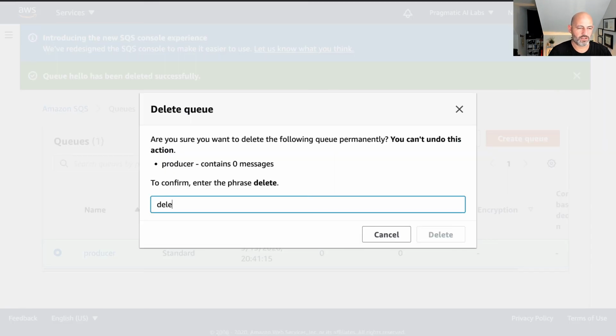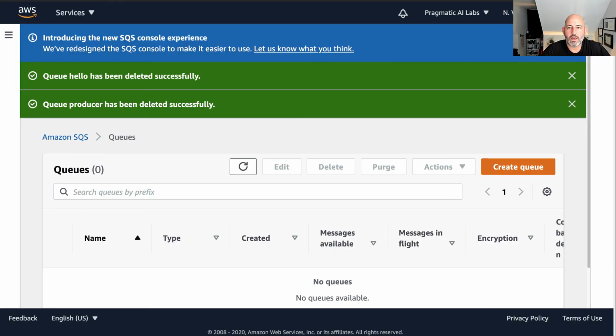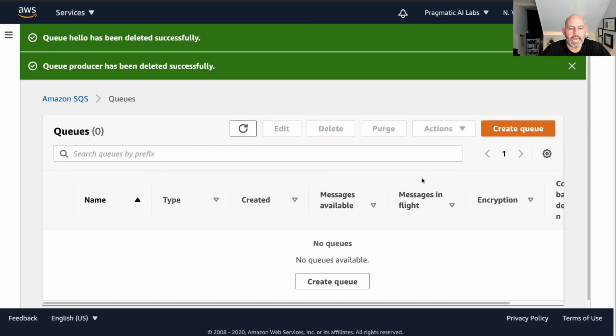Delete that. And it's always a best practice once you've gone through and created a bunch of stuff to clean everything up. And that's it. That's the final project. So let's maybe stop there.